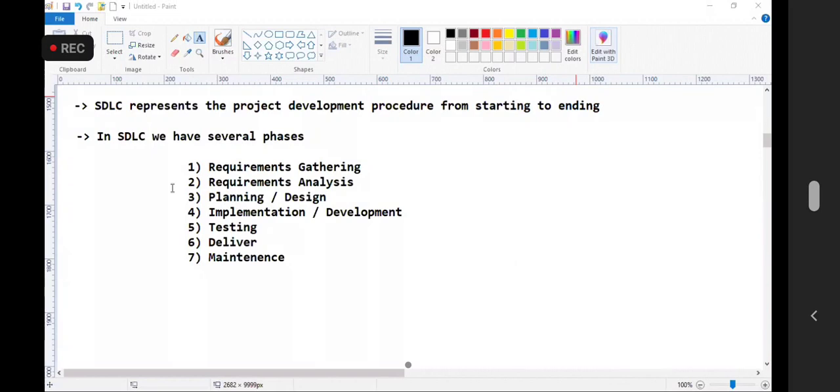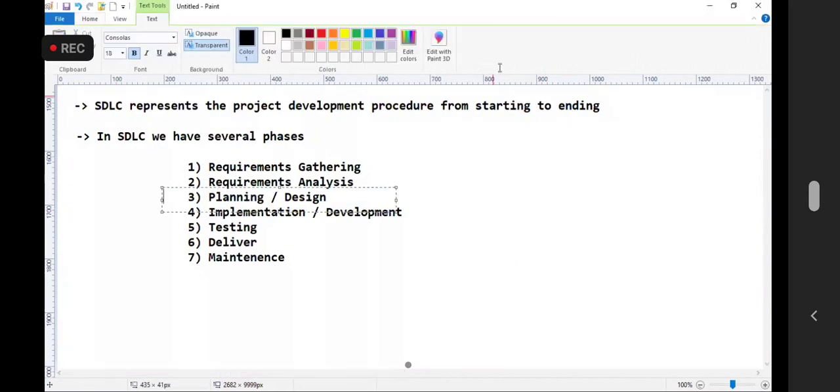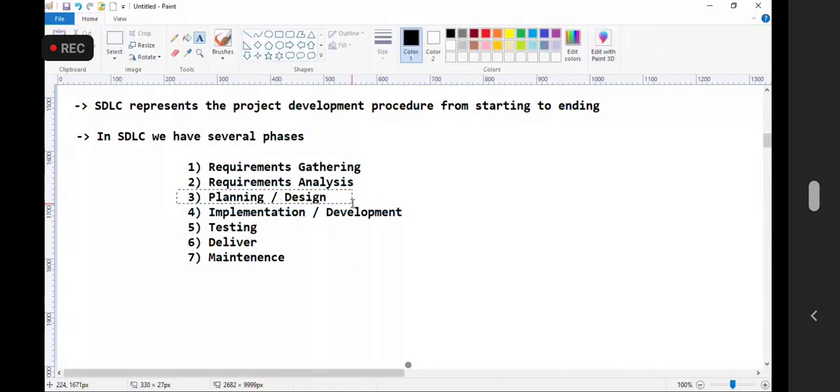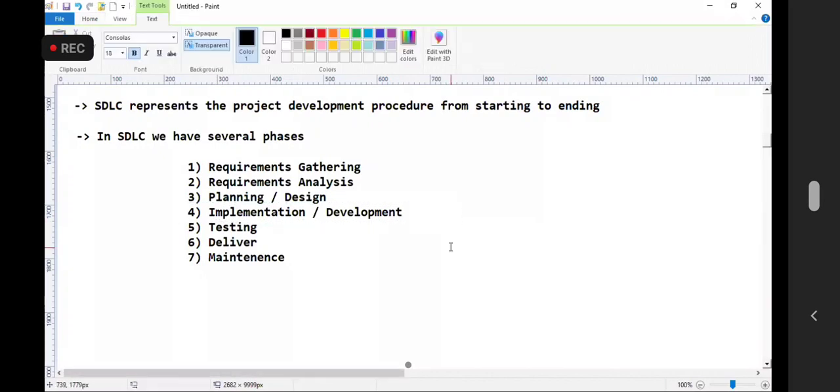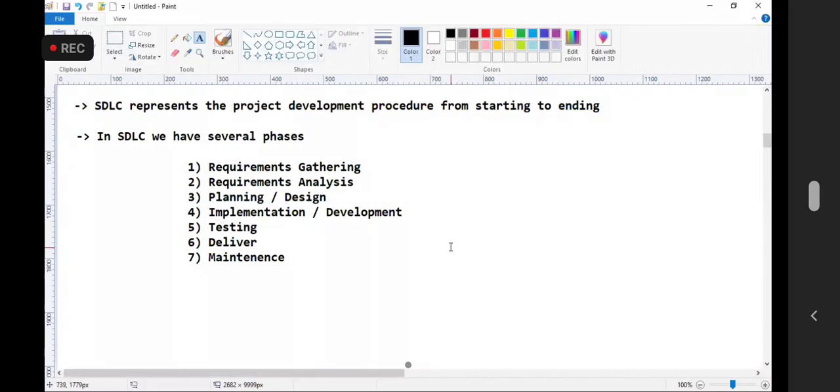Next one, plan or design. What is the architecture we need to follow to develop this project? Which database do we use? How many layers do we need to develop? That planning we have to do. Once the planning is completed, then we can start the actual development.